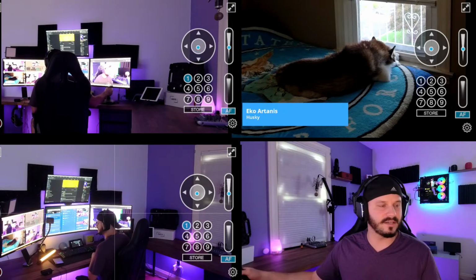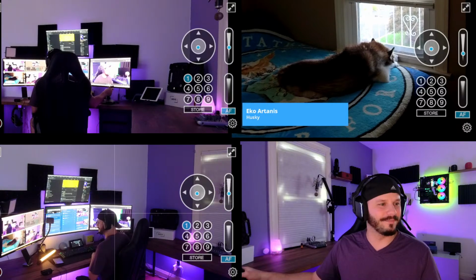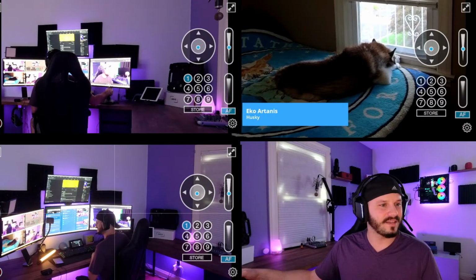I thought somebody was outside my window. I was concerned for a second. I was like, what is that? So like I get to just hang out and control all of these things.